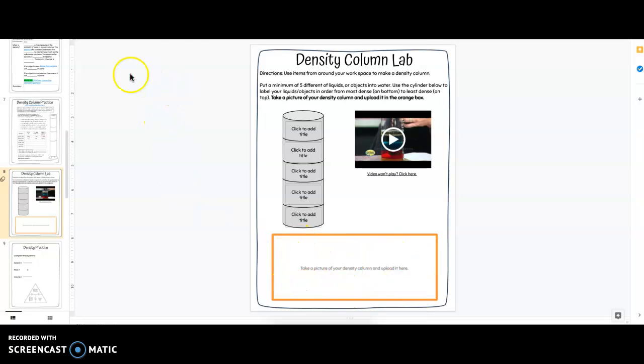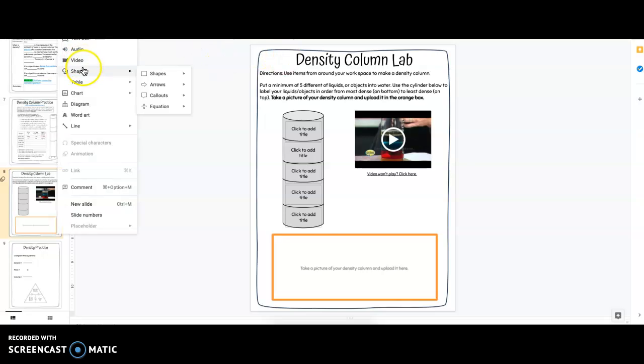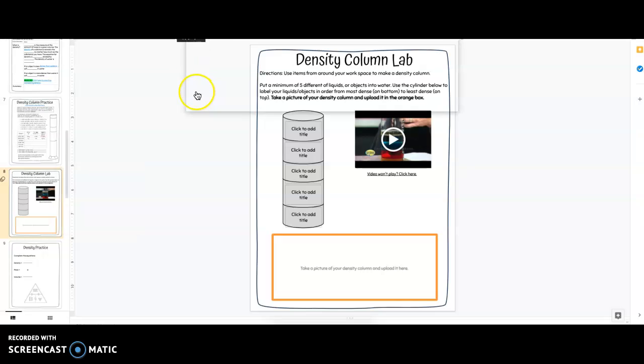You can upload pictures by clicking insert, and then you're going to do image, and then search from your computer. Okay, so you are going to upload a picture into this box here for us to look at.